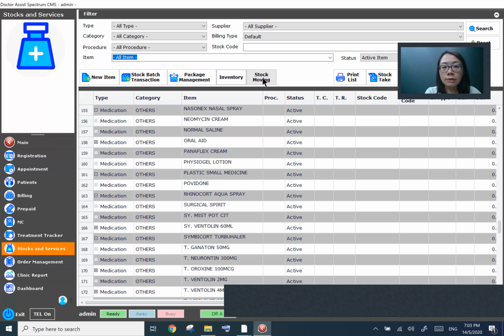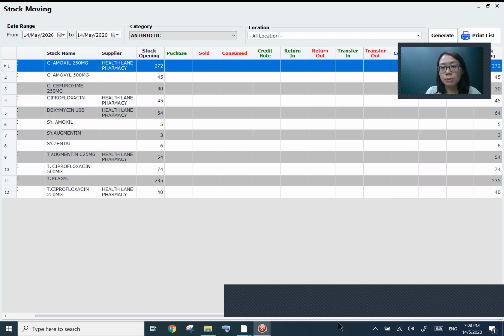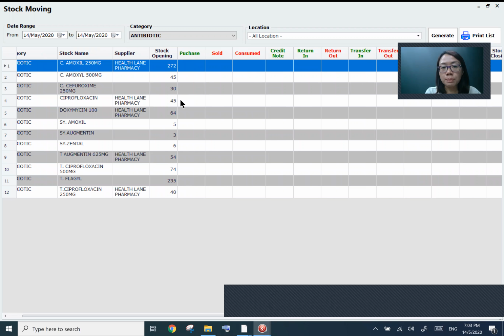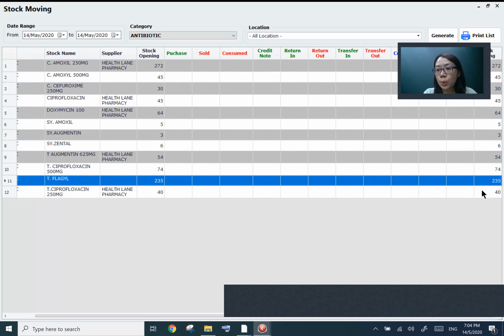Or if you want to know the stock movement specifically, this one shows how the movement is: when was the purchase, how many sold, how many consumed, meaning used by the clinic but not charged to the patients. For example, sometimes you have consumable items like needles and gloves, which you can consume. Then you can still track the usage, credit note, return in and out, transfer in and out. And at the end of the day, you want to know where the stock is closing.